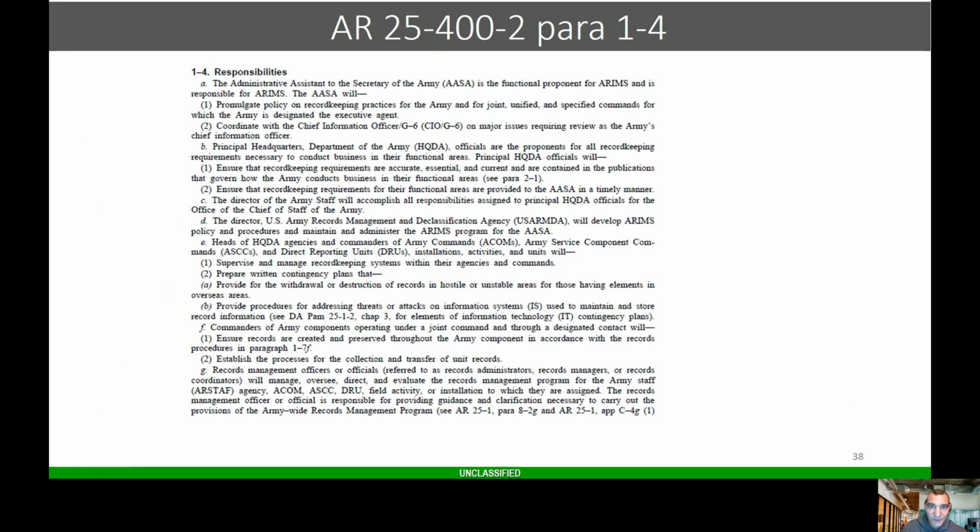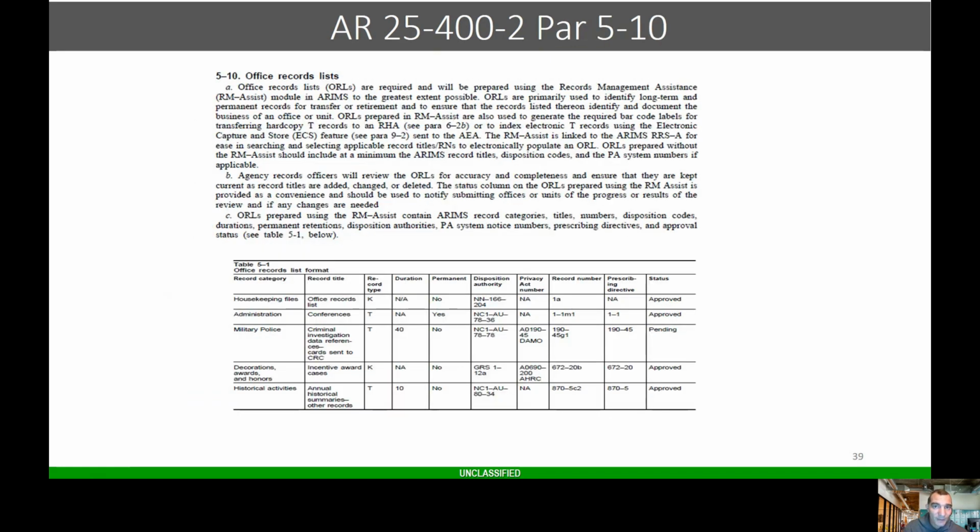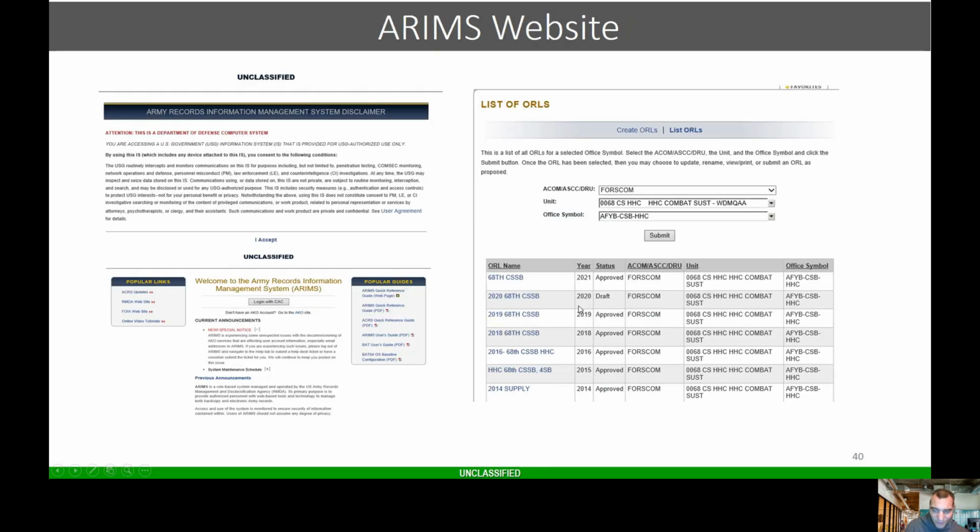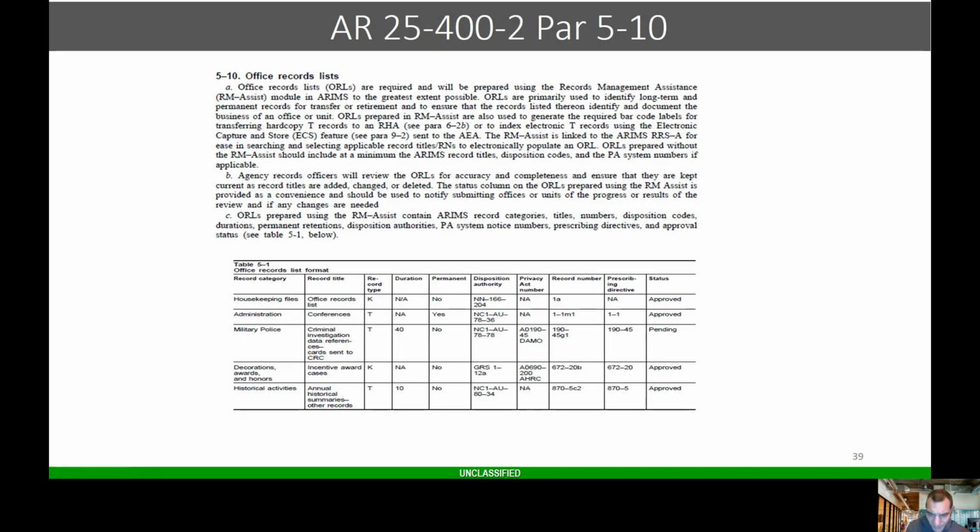So there you go. Here's 25-400-2, which talks about this. Records management officers and officials will be appointed in writing, and so forth. Another office role. This is just an example of ORALs prepared and all that. Like I said, we're going to get further into ARMS in about a couple weeks.